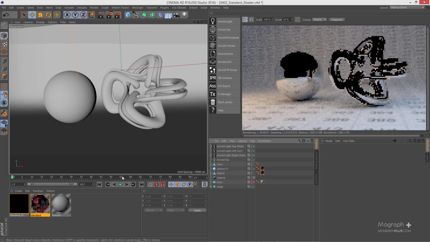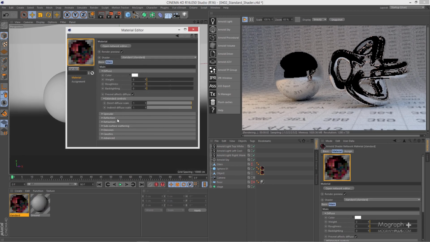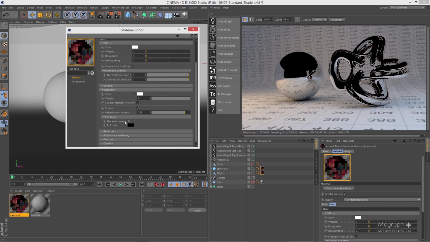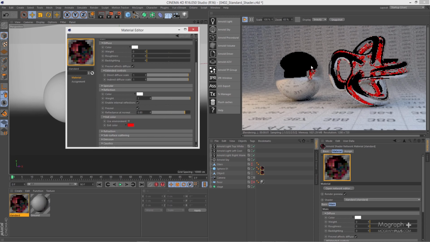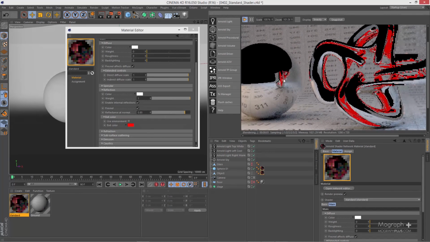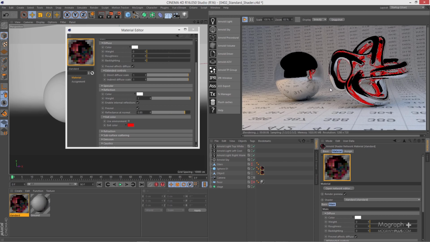Finally, we have exit color, which is the color returned when a ray has reached its maximum reflection depth value. Let me change this black color to something like red. Now you can clearly see when the reflection rays reach their maximum ray depth, we see this color that we defined here, this red color.